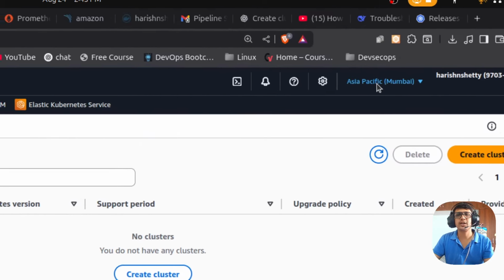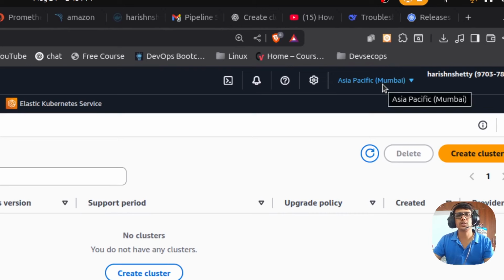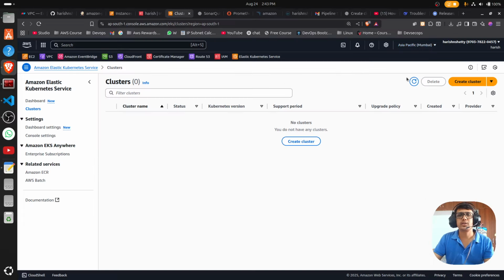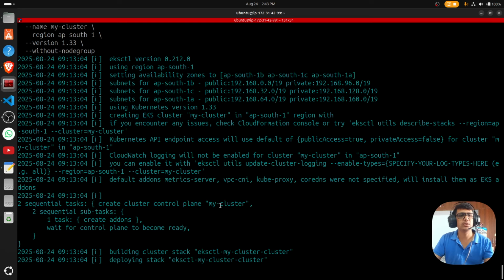And make sure you are in the Mumbai region. If you select North Virginia or somewhere like California, your EKS cluster won't show. Just refresh it here. There is no cluster. It is going to create the cluster via the console.